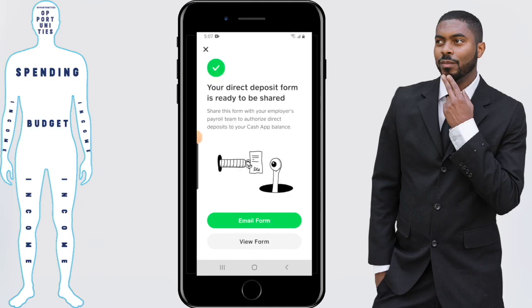Then as you can see, the direct deposit form is ready to be shared. You can tell Cash App to email you the form, and you can also take a look at what the form would look like.